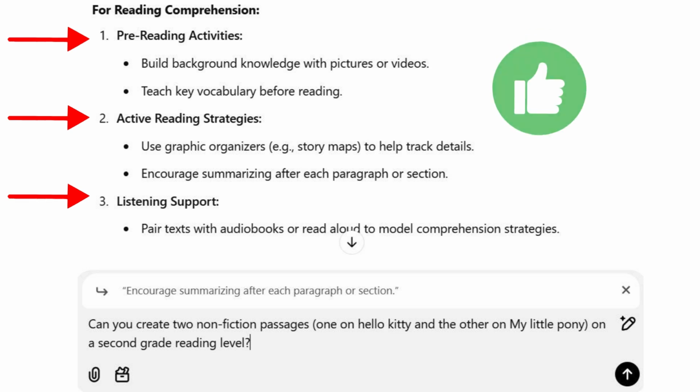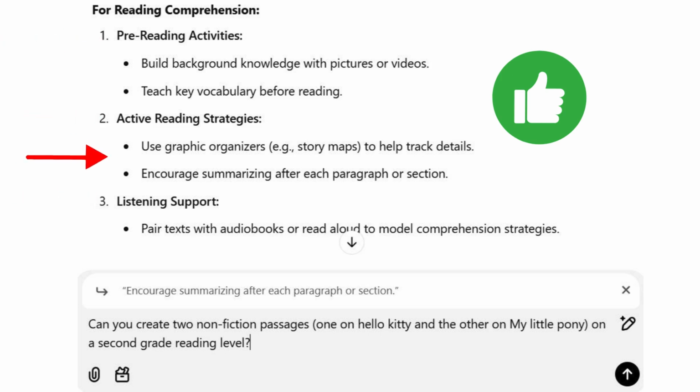They're all good and I'll keep them in mind for the future, but based on what I know about my student, the second suggestion is most urgent.